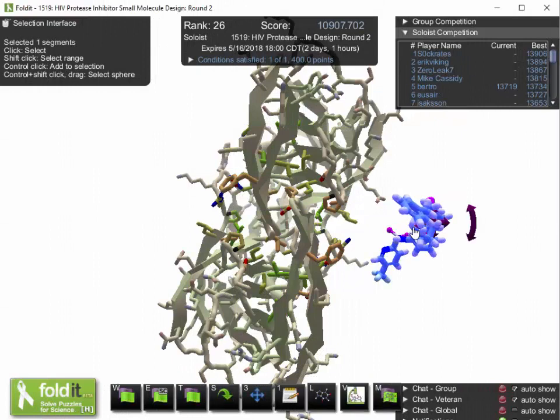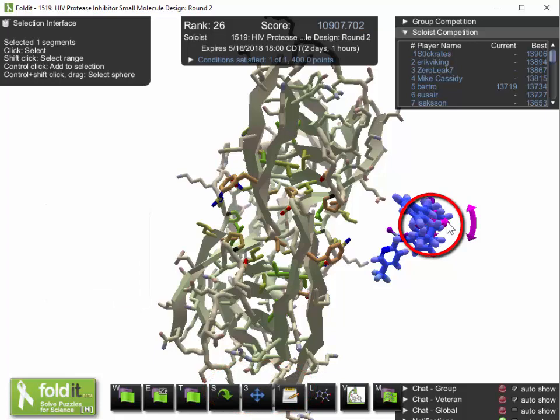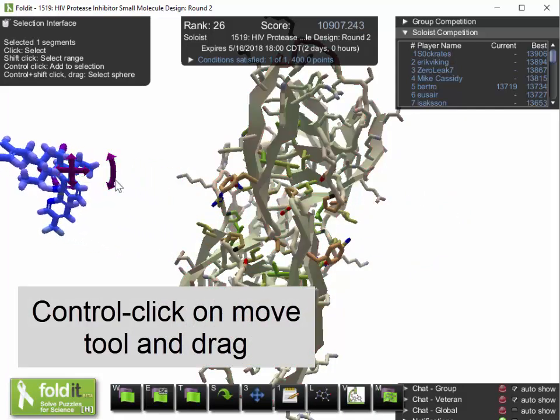Let's take a look at how to move the small molecule, the ligand, to a better spot where we can work on it. Now you see I've selected the ligand here, and the move tool was already selected, but if not, you can get it with the 3 keyboard shortcut or the icon on the taskbar. And then just hover over the purple cross, which is a little hard to see here, hold down the control key, and drag the ligand to the spot you want it.